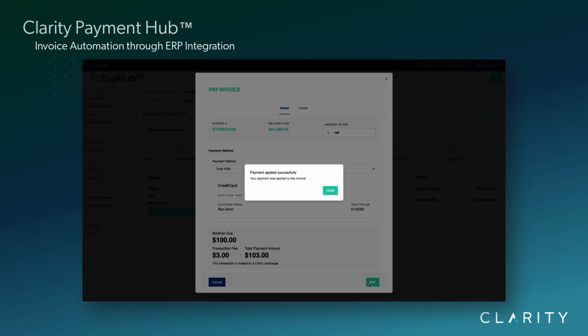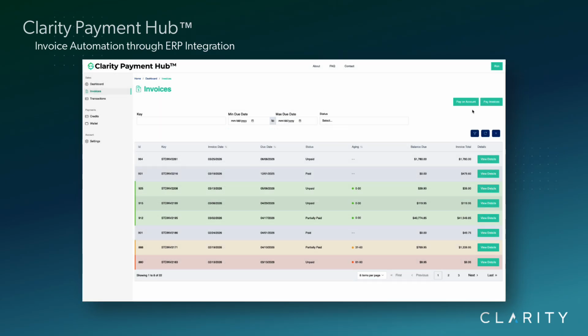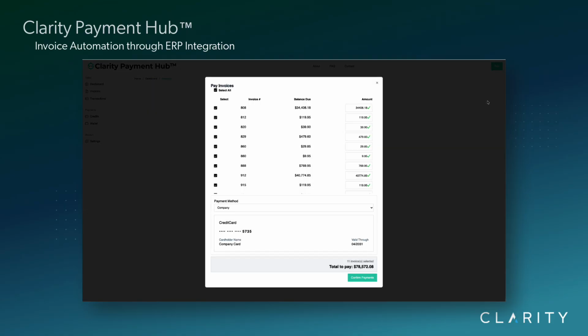cash. Back to the invoices view, at the top right, we have options to pay on account or make a consolidated payment by paying multiple invoices in a single payment. I can pick and choose which invoices to pay, and if partial payments are enabled, enter how much to pay on each invoice for this transaction.